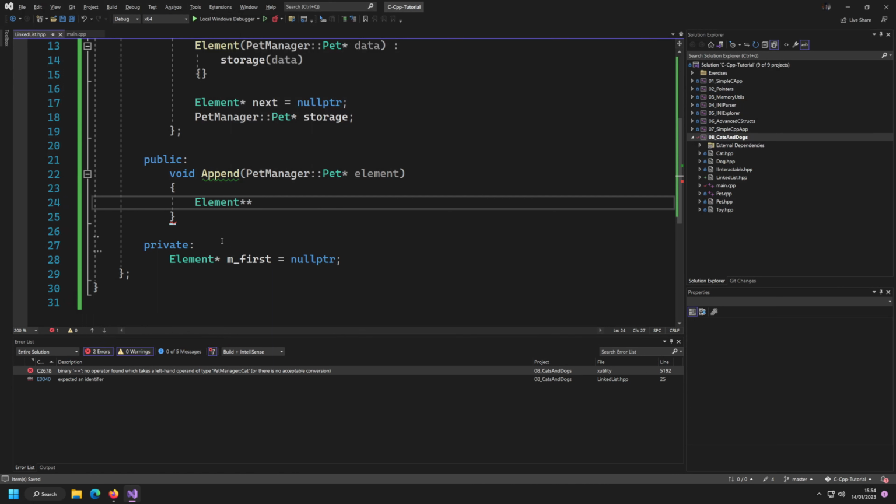I'm going to have an element pointer pointer, which means it's a pointer to an element pointer, and this one is kind of like the insertion position. Let's call this one, to be a bit more precise, insertion position. By default I'm going to set this one to my first pointer. So this is where we start. The insertion position starts at this one.